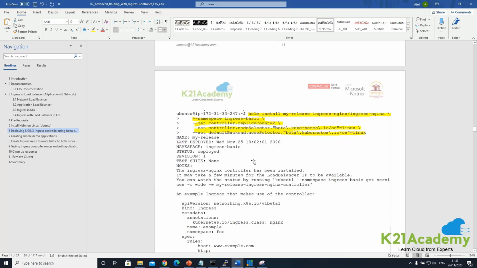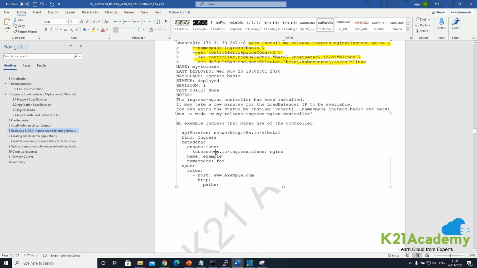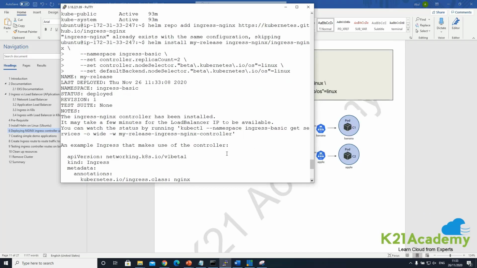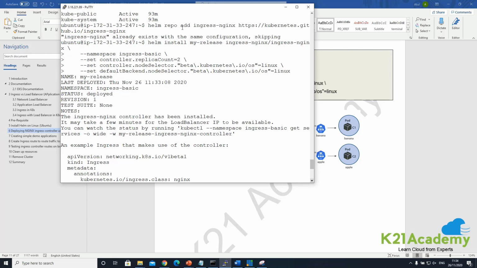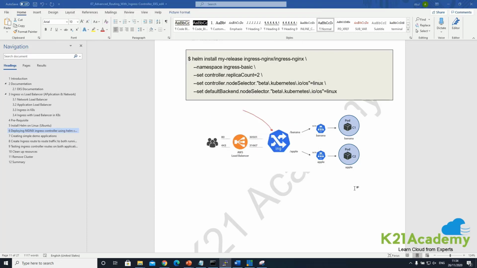Give it a few minutes and you're going to get a reply like this, saying that the name is my release, and then its deployment date and time and everything. So this is the output you got. You should see it saying it's deployed, name is my release. This is just an output showing how it would probably look, but I've deployed this with the name my release, and this is my Ingress controller under this namespace, ingress-basic.